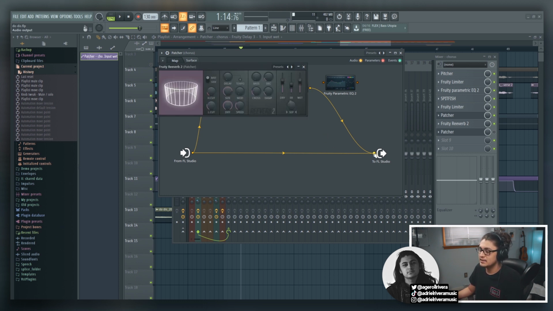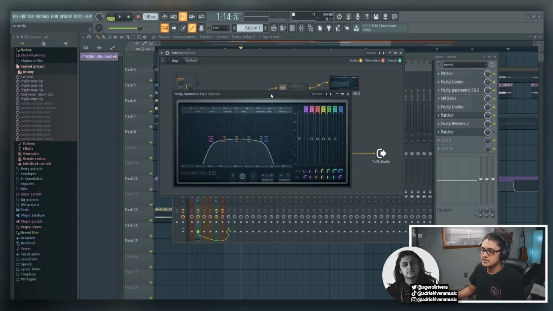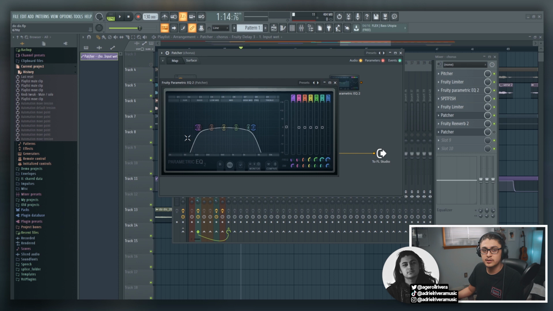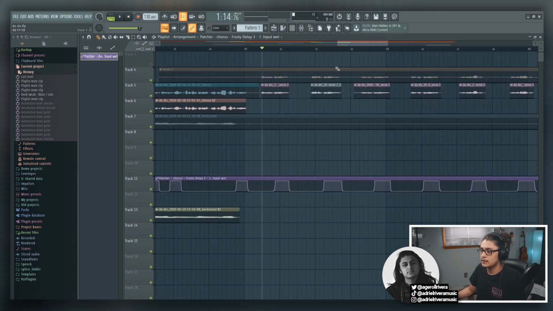To combat that, what I did was I brought in an EQ, routed the reverb into the EQ, and as you can see, I cut off some of the high end, some of the low end, so we have more of a thinner echo, if you get what I mean. So if we reroute that all together, it sounds like this.